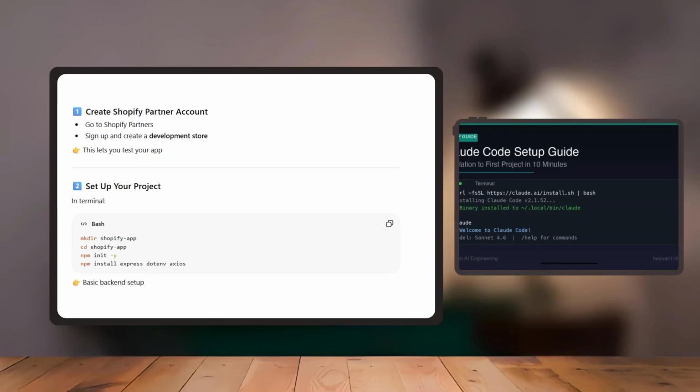Next, set up your project by opening the terminal, then create a folder with mkdir shopify-app. Go inside it using cd shopify-app. Initialize the project with npm init -y and install the necessary packages with npm install express dotenv axios. This gives you a basic backend setup to start building your app.